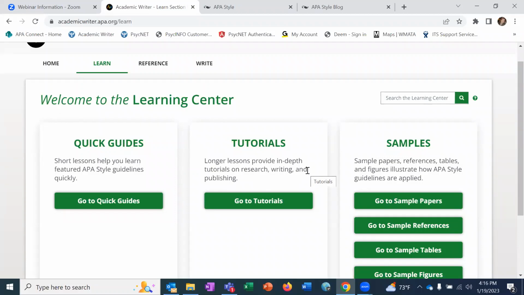So if you eventually plan to write a journal article formatted in the APA style, and maybe you want to submit it to a publisher, there will be help here also. So, thinking down the road, Academic Writer will be helpful throughout your academic journey.